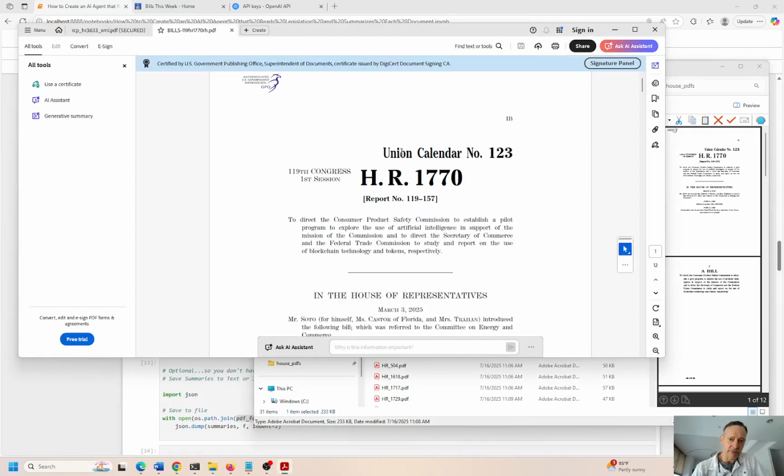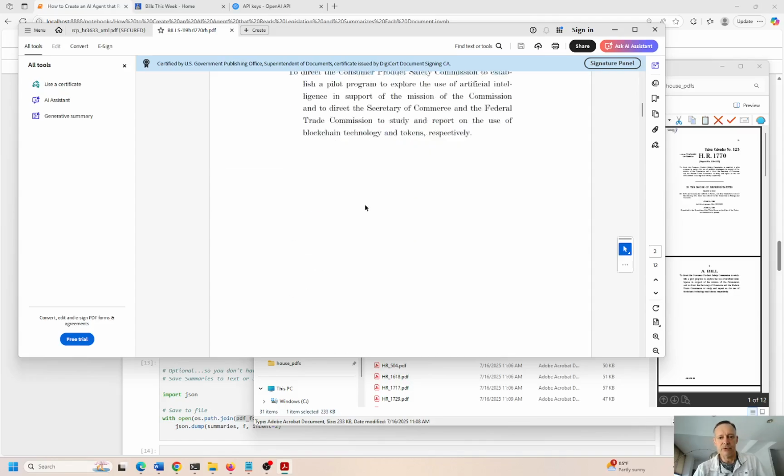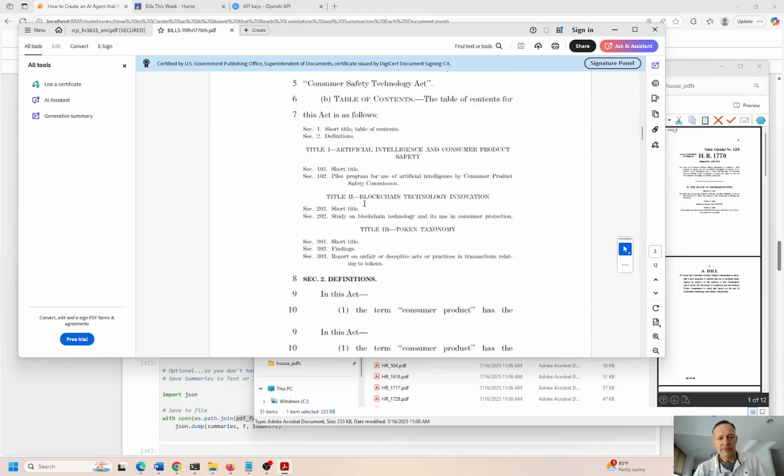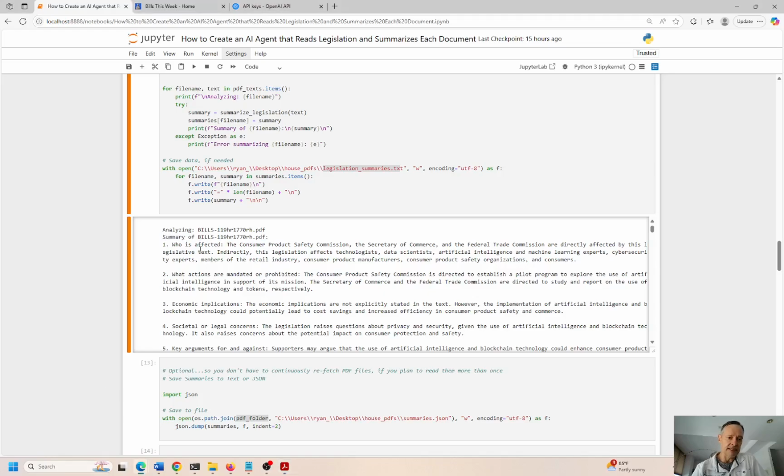So we have Union Calendar HR 1170. This is 12 pages and not a whole lot of stuff here. It's only 12 pages. Some of these files go over 100, right? So that's fine. We could read through this. But again, if you want the summary description, it's printed for you right here. So here's the summary. Who is affected? The Consumer Product Safety Commission, the Secretary of Commerce, and the Federal Trade Commission are directly affected by this legislative text.